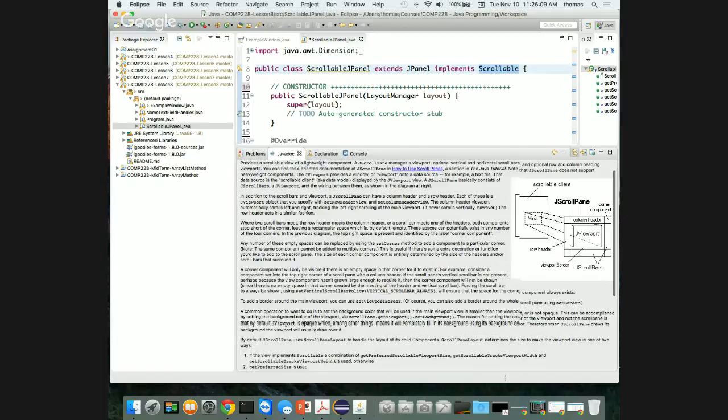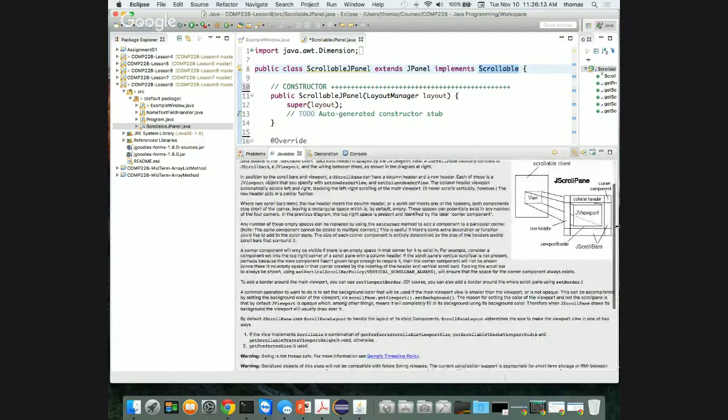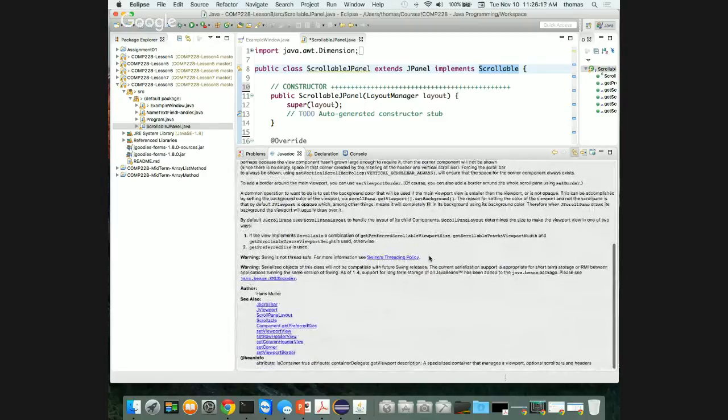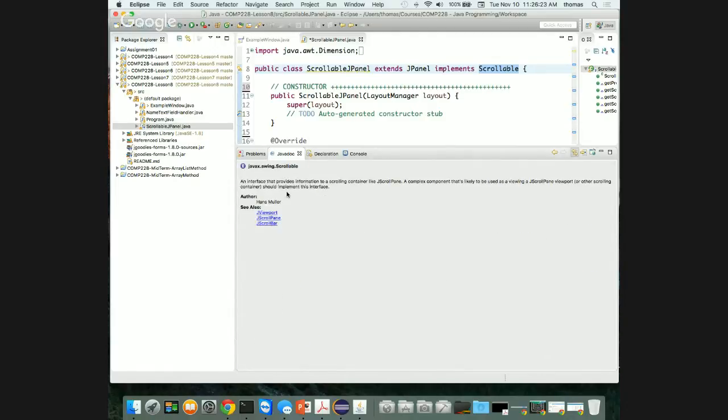So it talks about the JScrollPane, how the column header works, how the viewport works in my view, how to implement this thing, the JScrollBar, the JViewport, the Scrollable. Oh, there's Scrollable, and it takes me back here. So what I want to do is look at the Scrollable interface, what methods I need to override, and what I've got to put in them, right? Because I want to view the options.